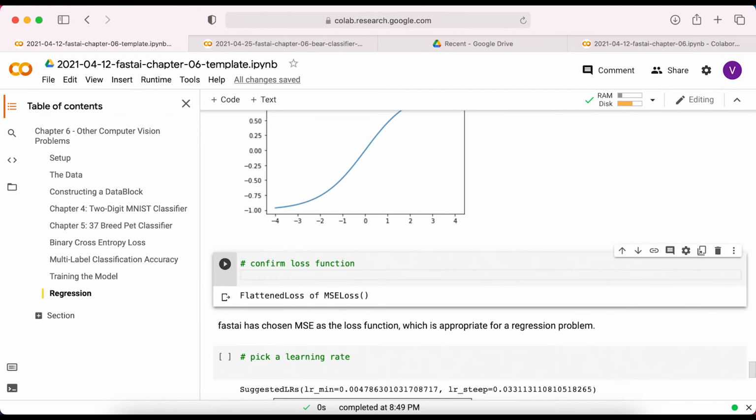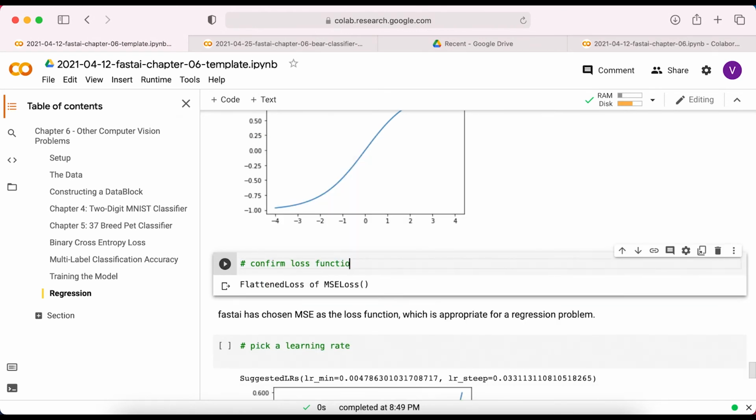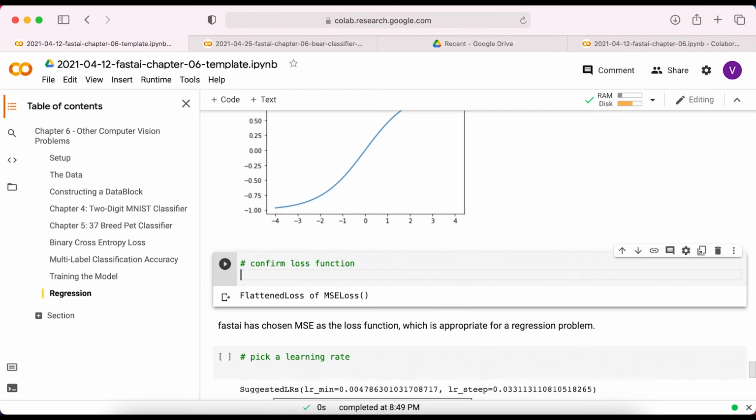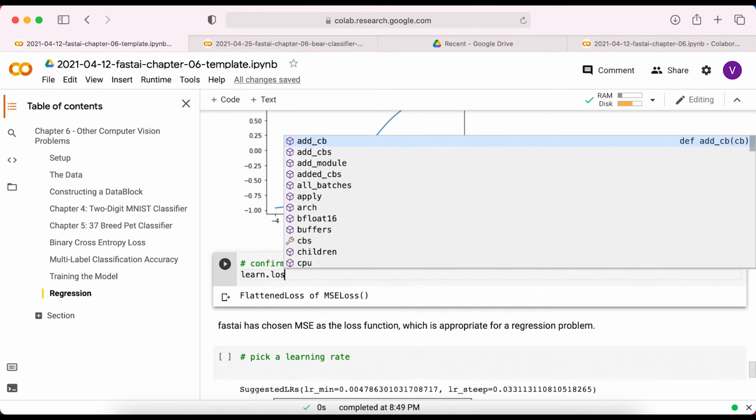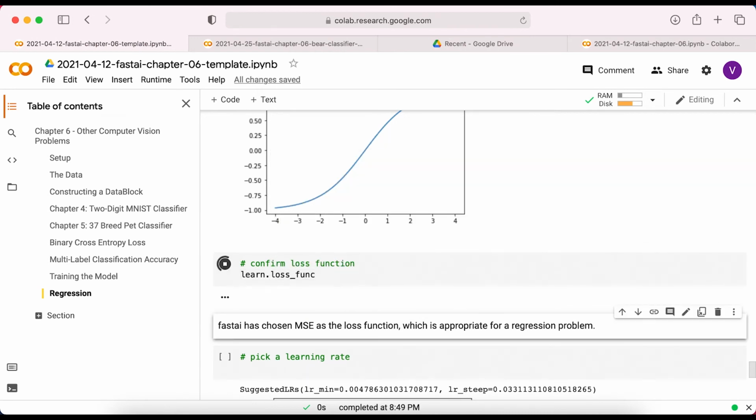The loss function is going to be learn.loss. So it's going to use the mean squared error loss. So we're measuring how close we are to the actual value, actual distance between the expected coordinates and our predicted coordinates.